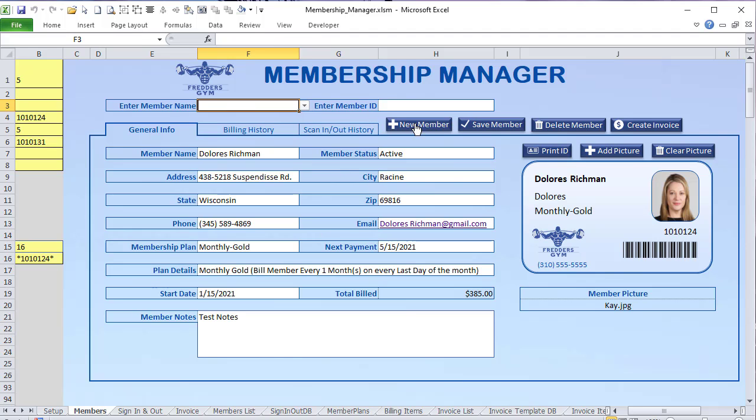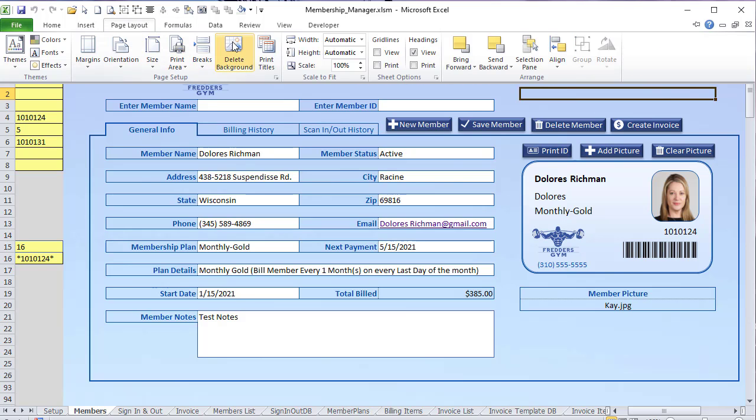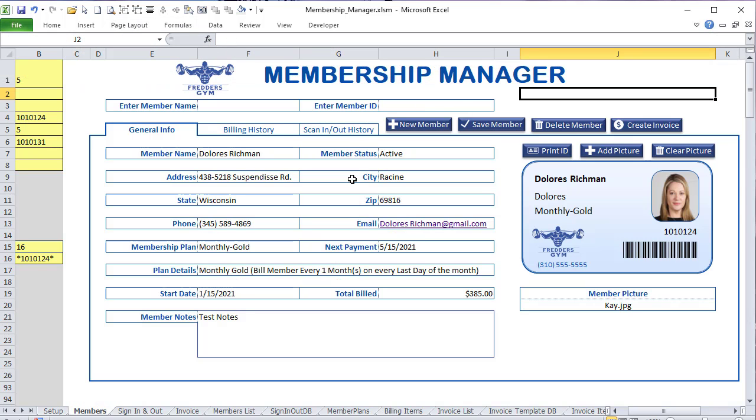All right, so we've covered new, save, delete, create the invoice, add the picture, clear the picture. We still want to do print ID. Well, that's relatively easy here, and here's the beauty of it. There's no color background on this. When we go into formulas, actually the page layout here, if I delete that background, you're going to see there's actually no color. It is the background picture.